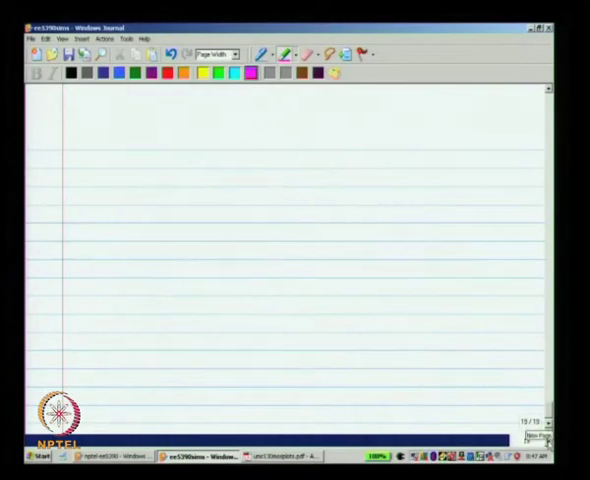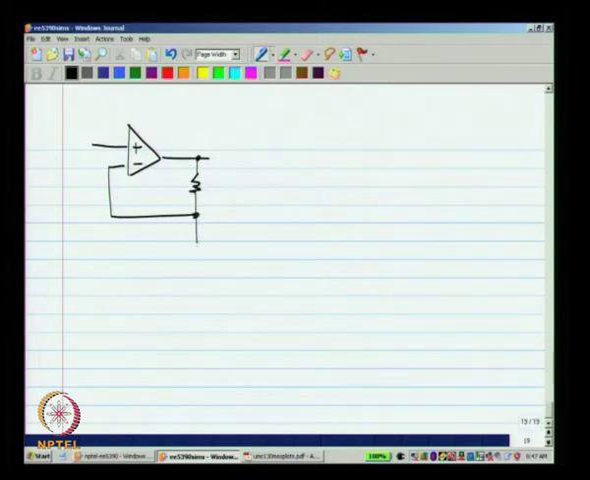But finally, in any negative feedback system you have to make sure that once the loop is closed, the circuit behaves properly. Okay. That is, you do a transient analysis.